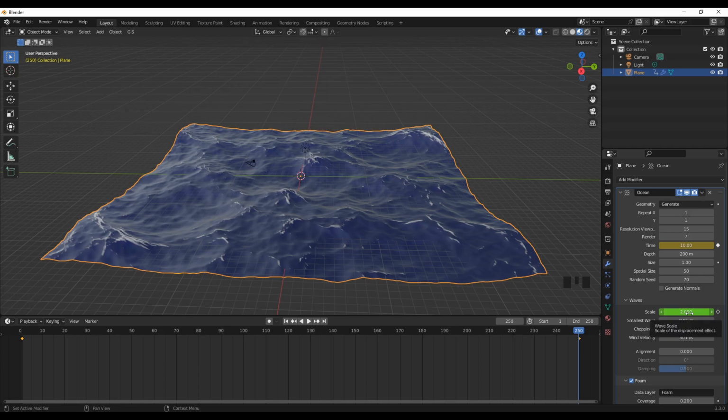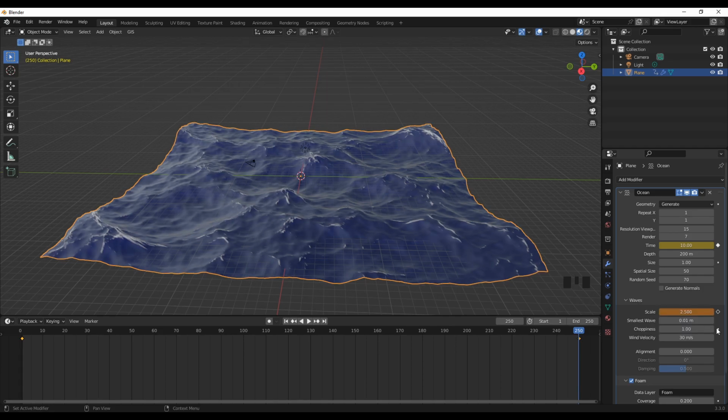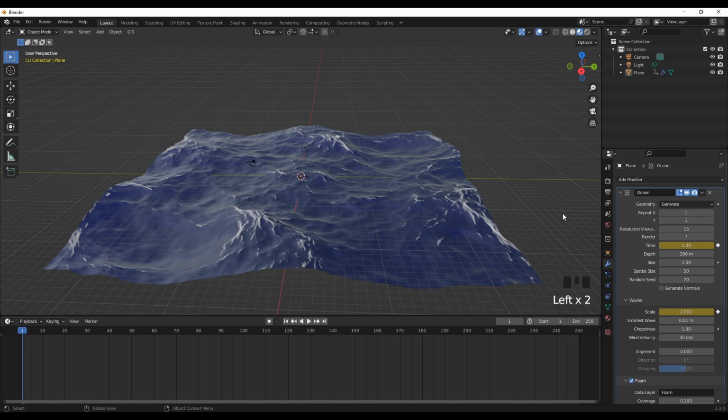For the scaling, I'll change this to 2.5 also, so that we can get various random, natural water movements, like the real ocean. Okay, add this keyframe also. Now it looks like we are done. Let's go back to the first frame and let's play this and see what the effect is.